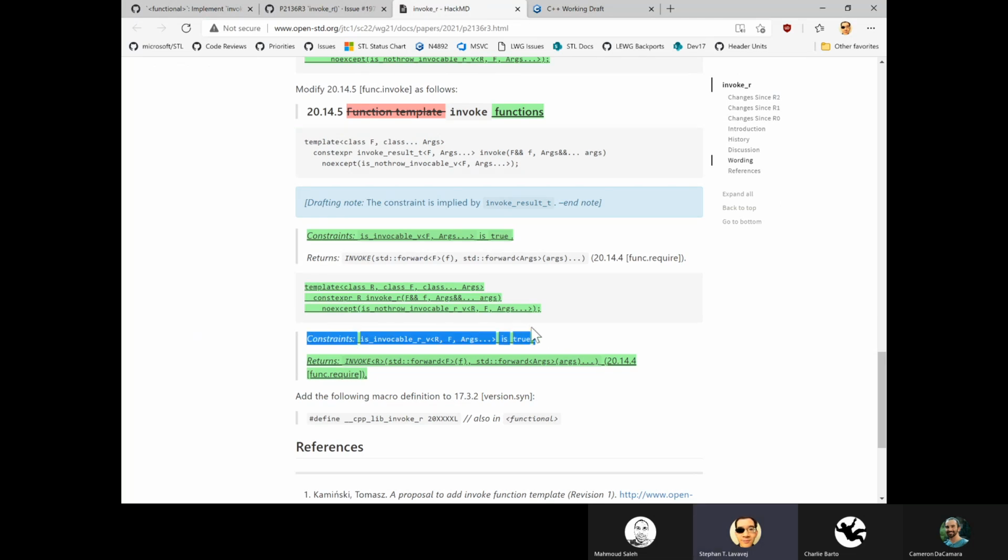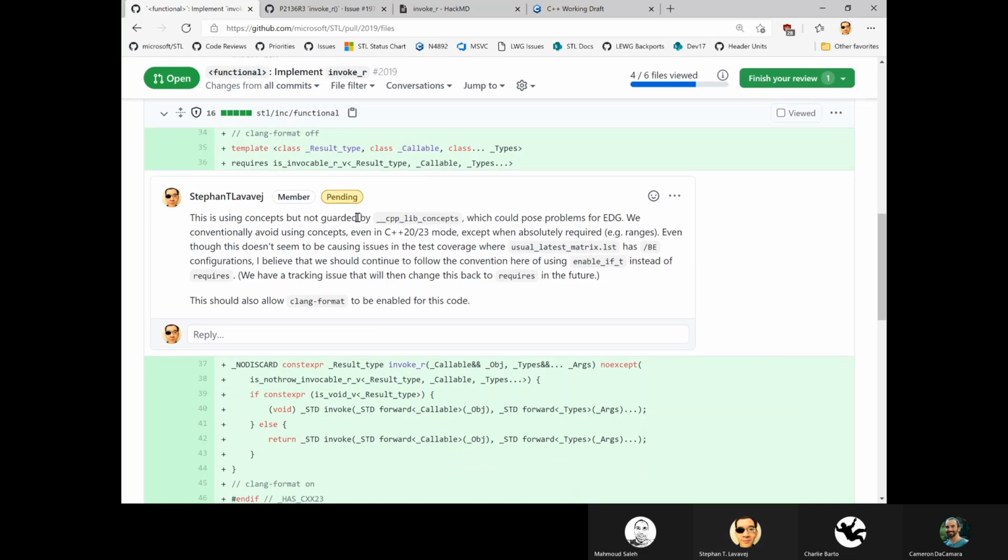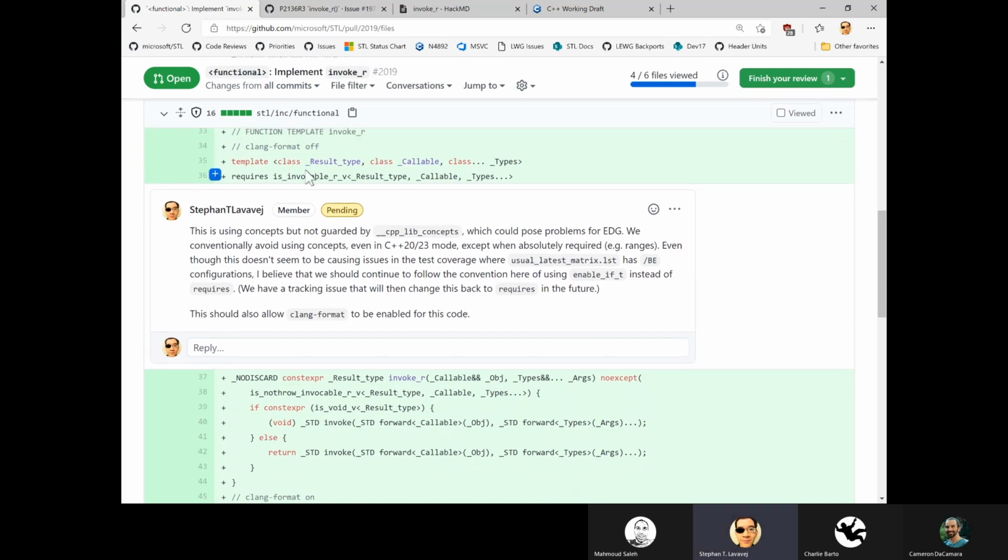Once it's phrased properly, it needs to be constexpr. It needs to be conditionally noexcept. So let's look at the implementation. Okay, so we got template class _Result_type, class _Callable, class... _Types. We got the constraint. The constraint is itself correct, is_invocable_r_v, and give it _Result_type, _Callable, _Types. Very nice. This is now just a variadic flat list, not that weird parenthesis syntax that result_of used to use.